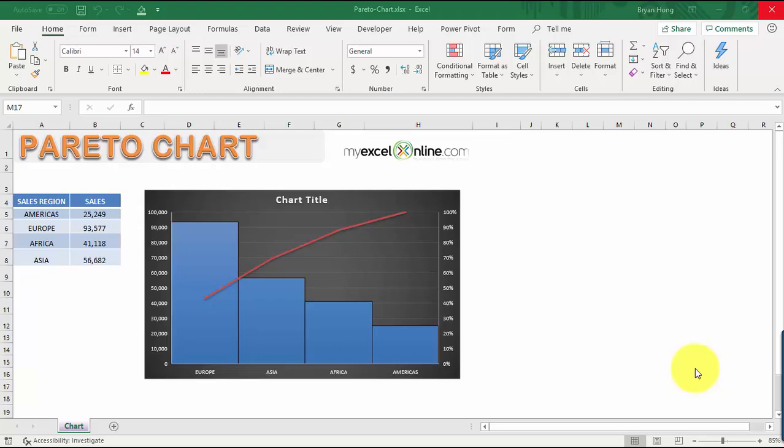Let us talk about Pareto charts. So the Pareto chart is one of the many new charts that are available only in Excel 2016 onwards. This chart is very visual because it can easily show you the biggest factors in your dataset, like seeing which issues are the most common. A Pareto chart is also called a sorted histogram.